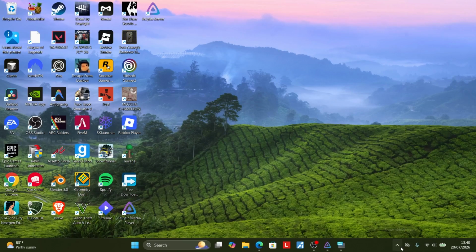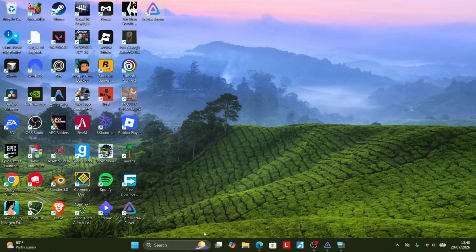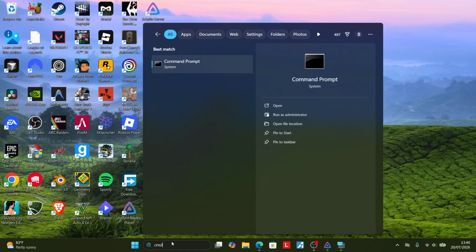Now on the system tray here, make sure the Jellyfin is running. You see it here. If it's not running, make sure to double click on the Jellyfin server. It shows here the Jellyfin tray application is already running. So click OK. Now open CMD by typing CMD on the PC that you have the Jellyfin server installed.